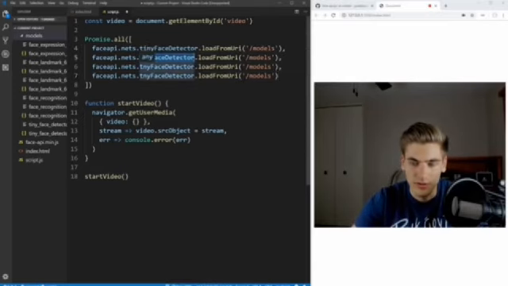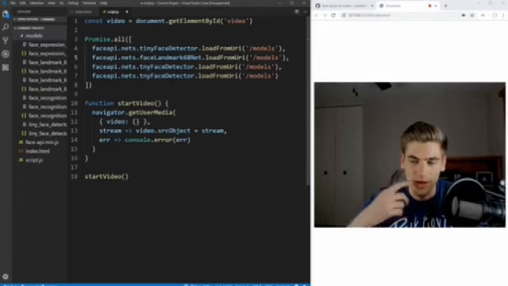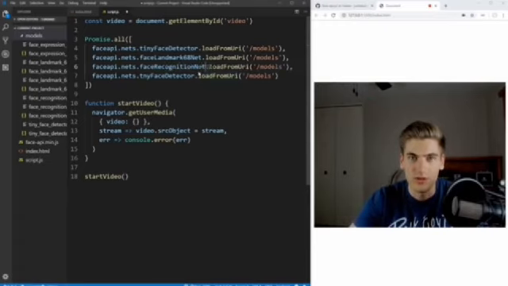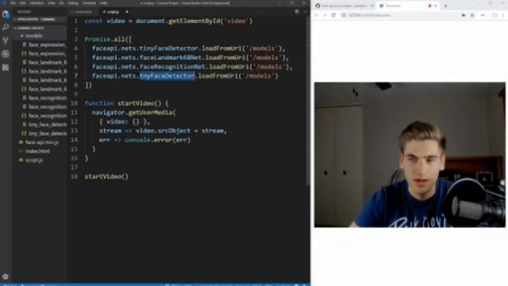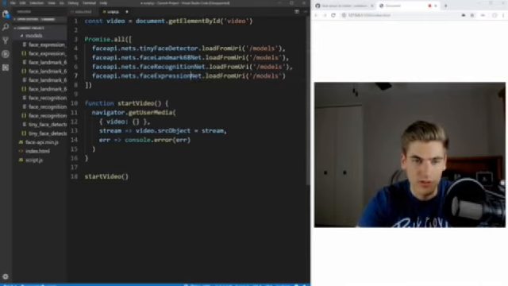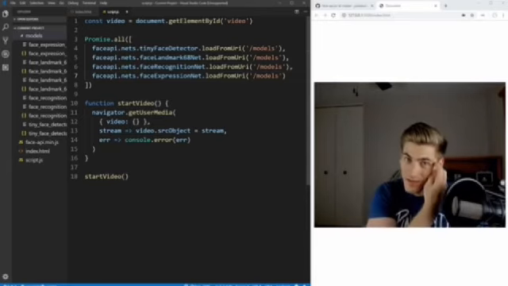The next one that we have is going to be our face landmark 68 net, and this is going to be able to register the different parts of my face, such as my mouth, my eyes, my nose, etc. Next thing that we're going to have here is face recognition net, and this is just going to allow the API to recognize where my face is, the box around it. And then lastly, we're going to have face expression net, and what this is going to allow it to do is to recognize when I'm smiling, frowning, happy, sad, etc.